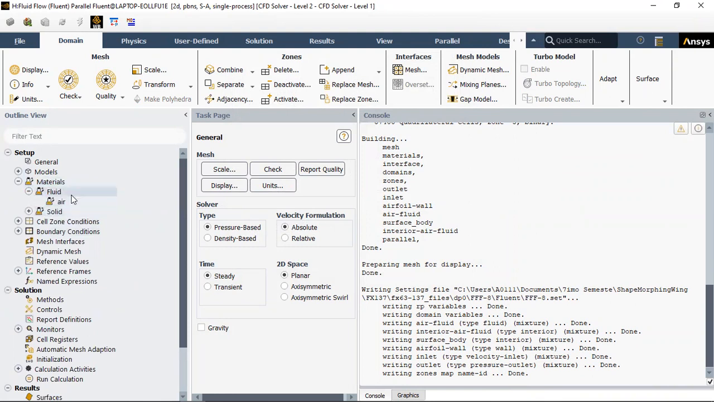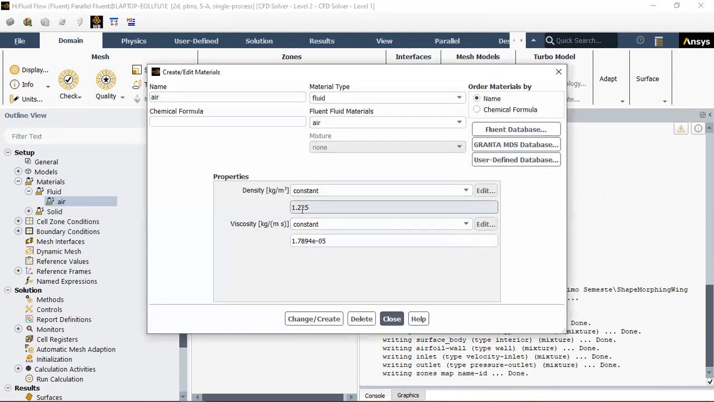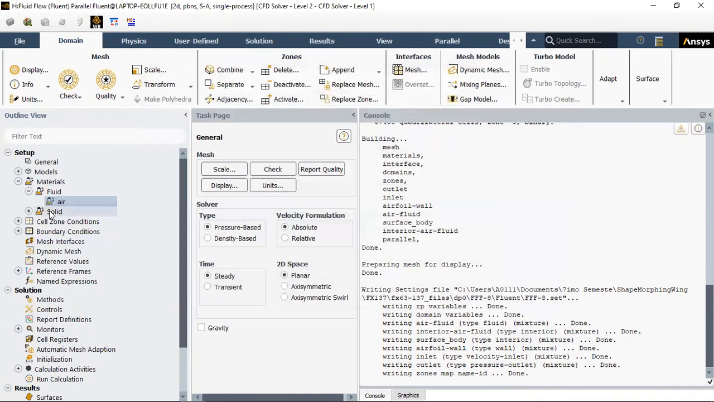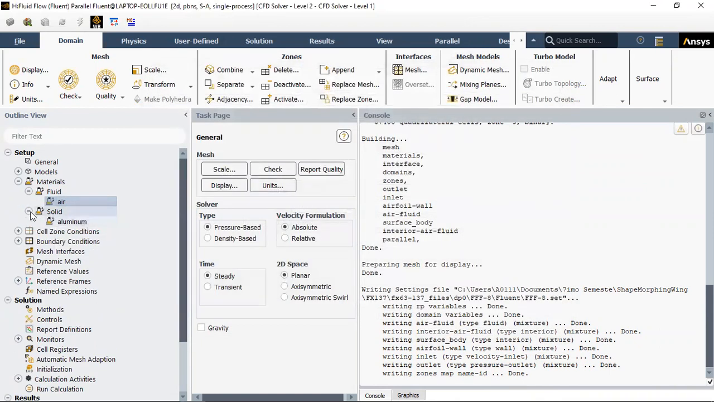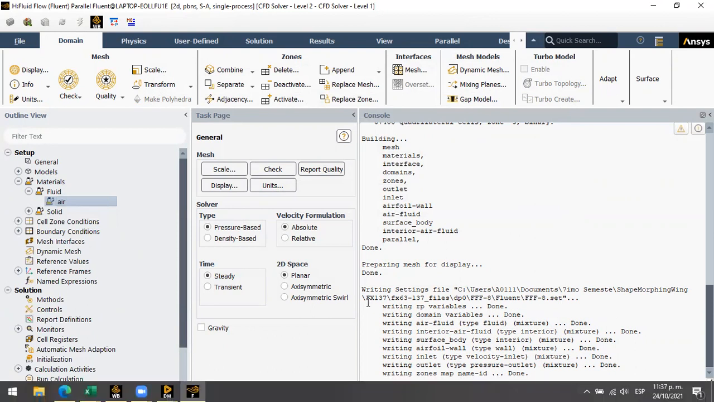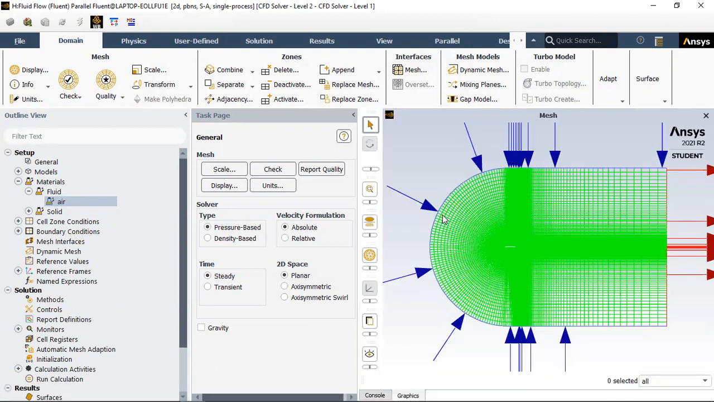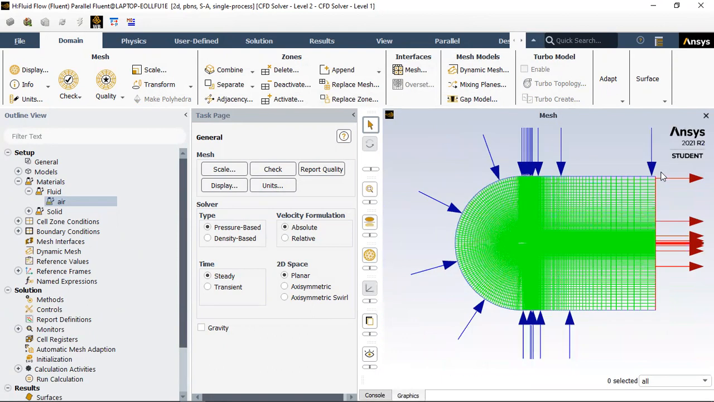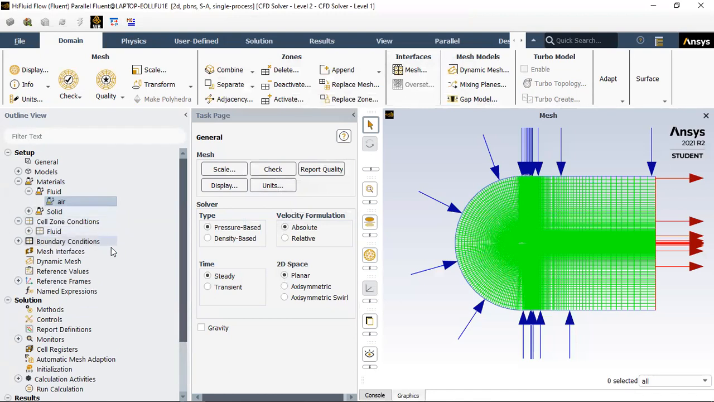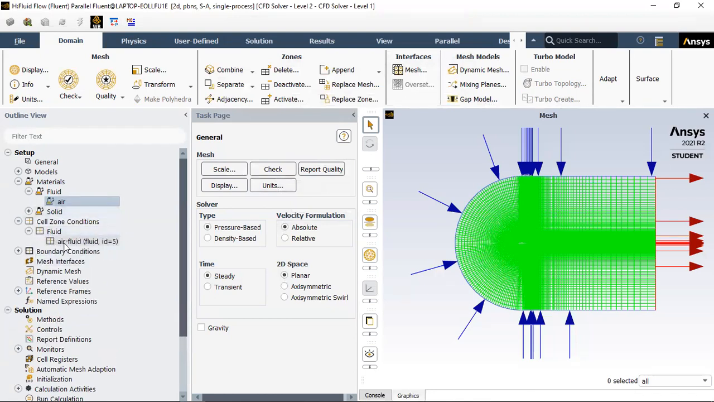You can check the fluid as air, density and viscosity. And the solid, well, in this simulation, there's actually no solid. So let's see the graphics. Oh, we can see how the inlet is defined, the outlet as well. So that's good. Let's just check the boundary conditions.